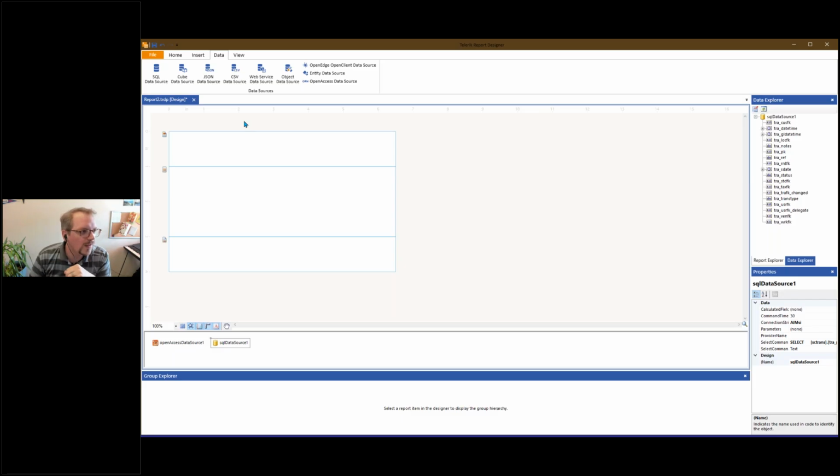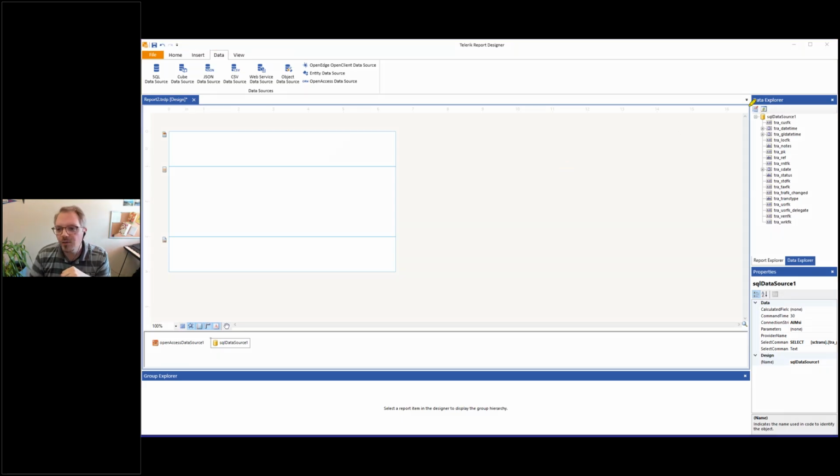Back here in the report designer, over here on the right, in this data explorer, these are basically the fields that you could then pull in and place wherever you want that data to go. So that's kind of the idea behind the report designer.